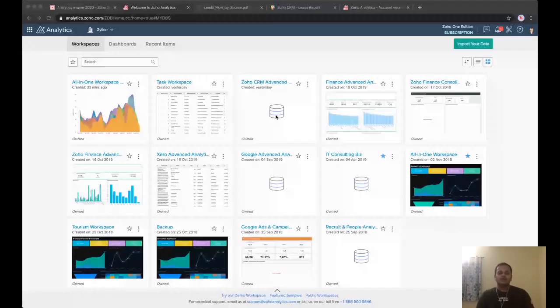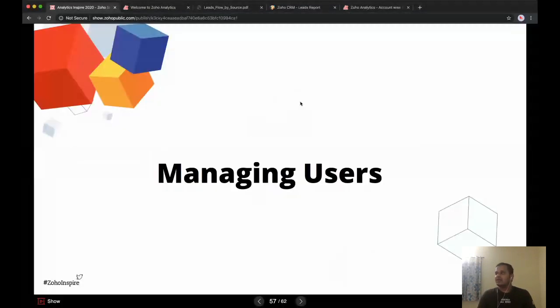All right. So I hope you are clear that this is how you manage the users. To manage your users, all you need to do is click on the settings and open the manage users tab. You can set different roles, you can add the user, you can delete the user, and so on. So this is how you manage the users in Zoho Analytics.